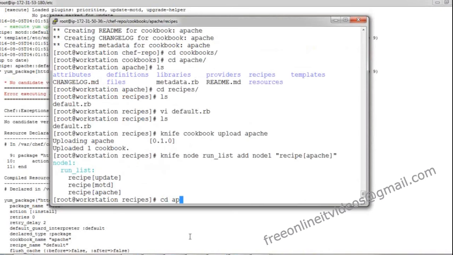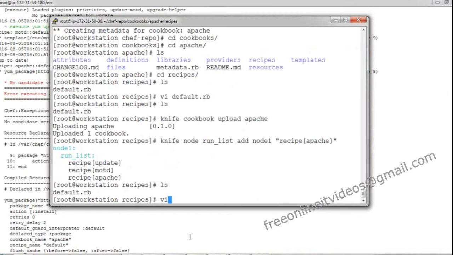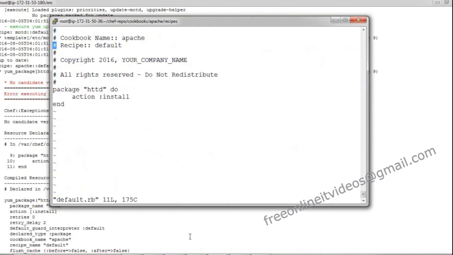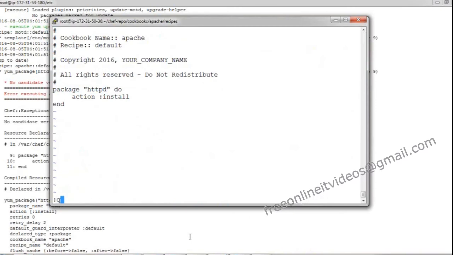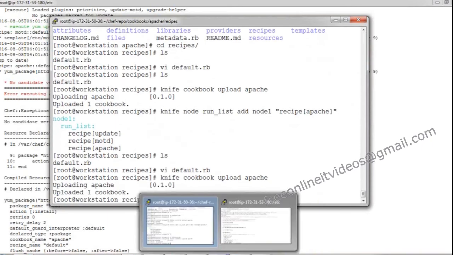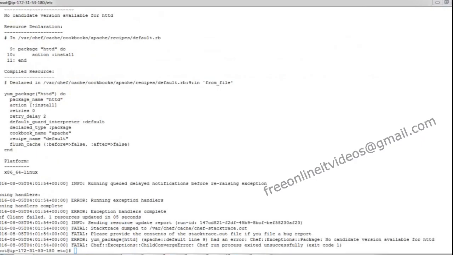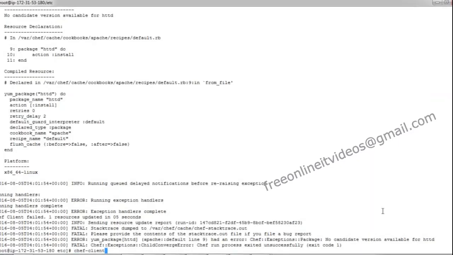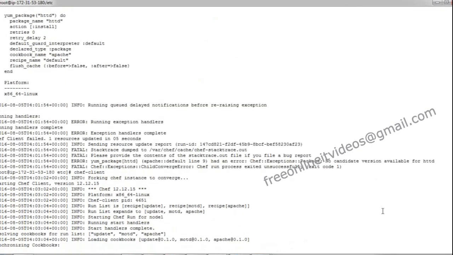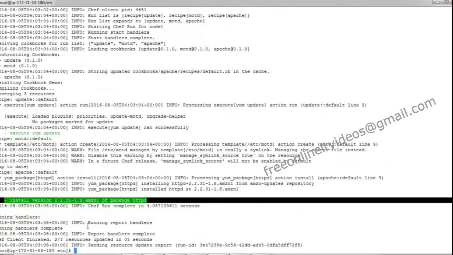cd apache. Sorry. There is some mistake which I have written. Okay, I'm already inside a cookbook. vi default.rb file. Insert httpd. I have to upload the cookbook. I need not add it to run list because I have already done it once. It has installed version so and so of httpd. Fine.